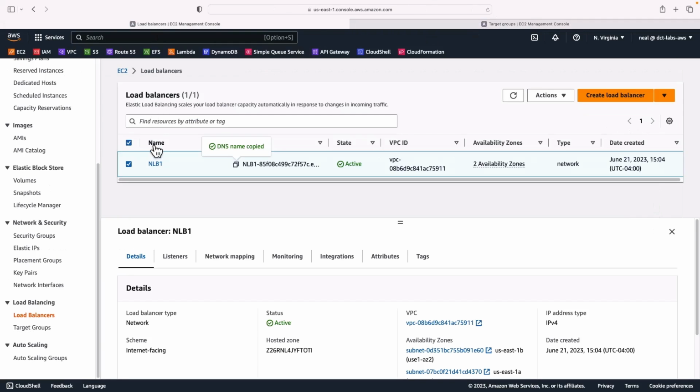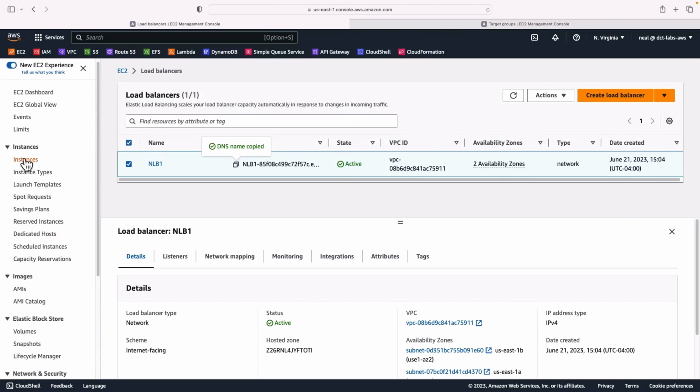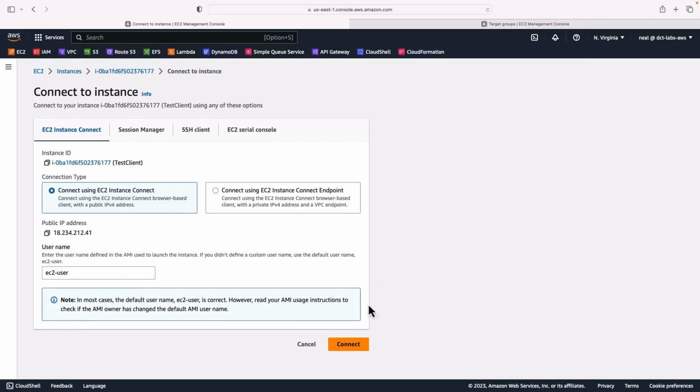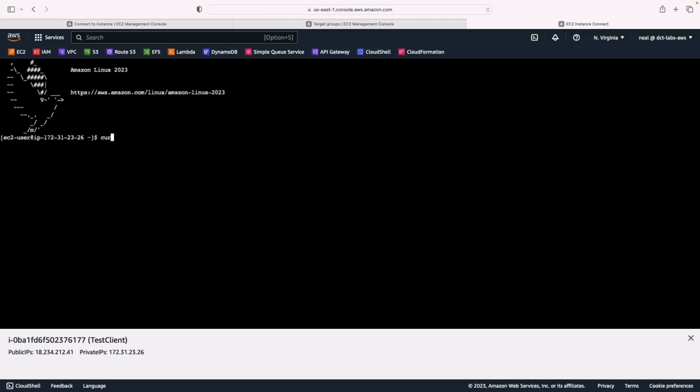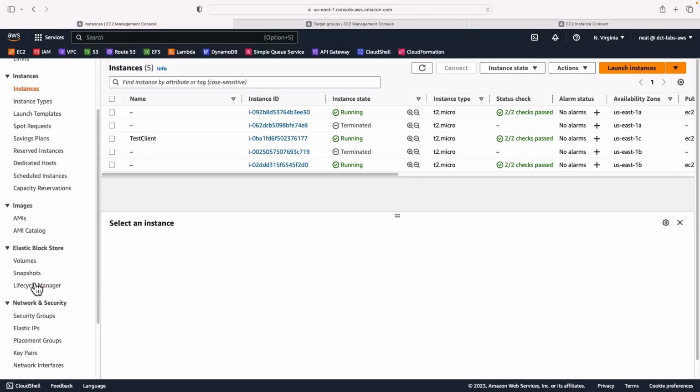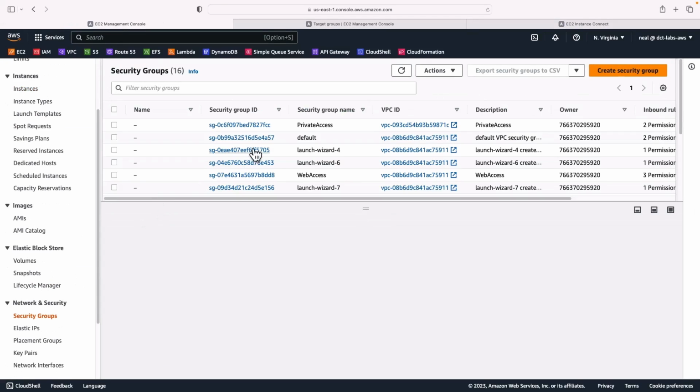So let's test out the whitelisting. We're going to go up to instances, choose our test client, click on connect, and then connect again for instance connect. And I'm going to try to access the load balancer DNS name using the curl utility. And I've pressed enter. It's not responding, it's timing out, and that's expected because, of course, the security group that we're using here does not have any outbound rules.